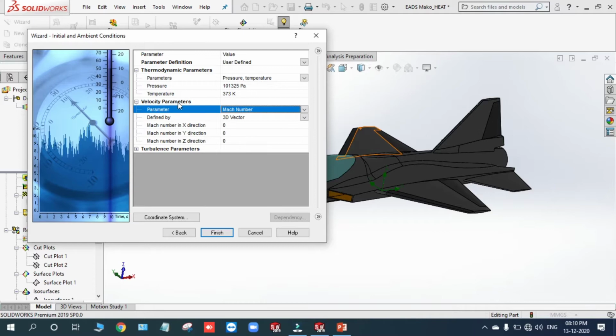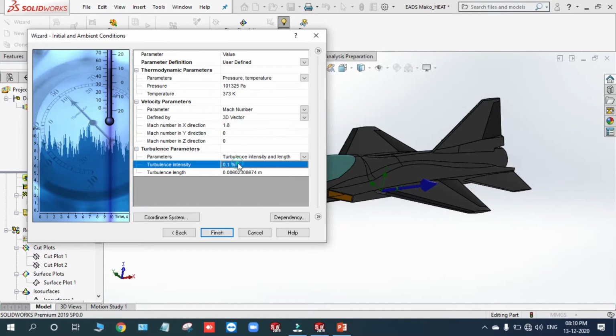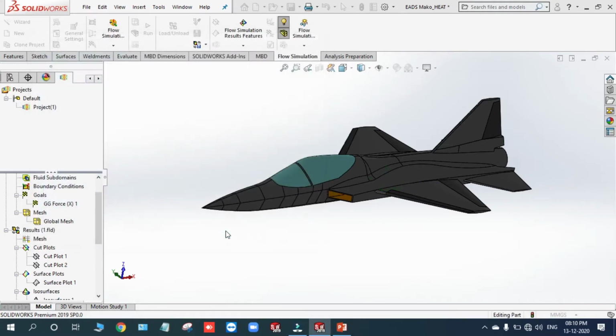I'll define the velocity parameter with respect to Mach number, along the x coordinate, as you can see here. The x should be 1.8 Mach, so supersonic, right? Then I'll define the turbulence parameter also. Here the turbulence intensity should be 1%. The turbulence intensity indicates the laminar to turbulent variation, and how the intensity, viscosity and other factors are going to affect it. Once I define everything, you need to deal with project 2 now.